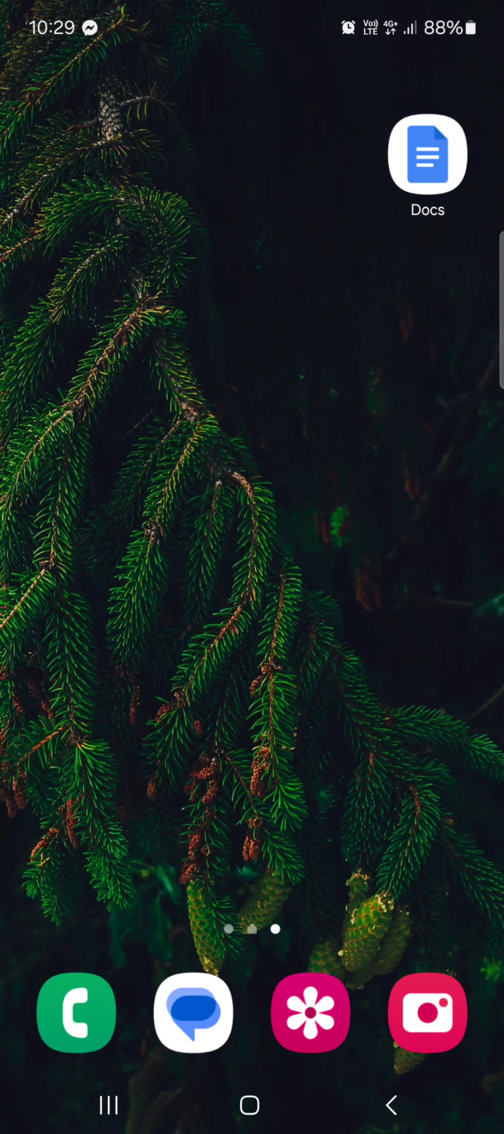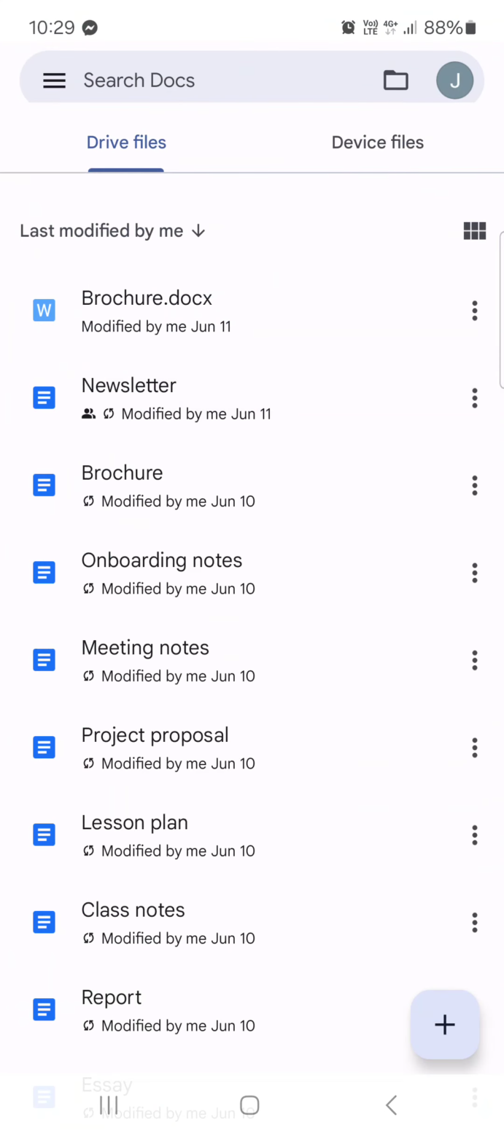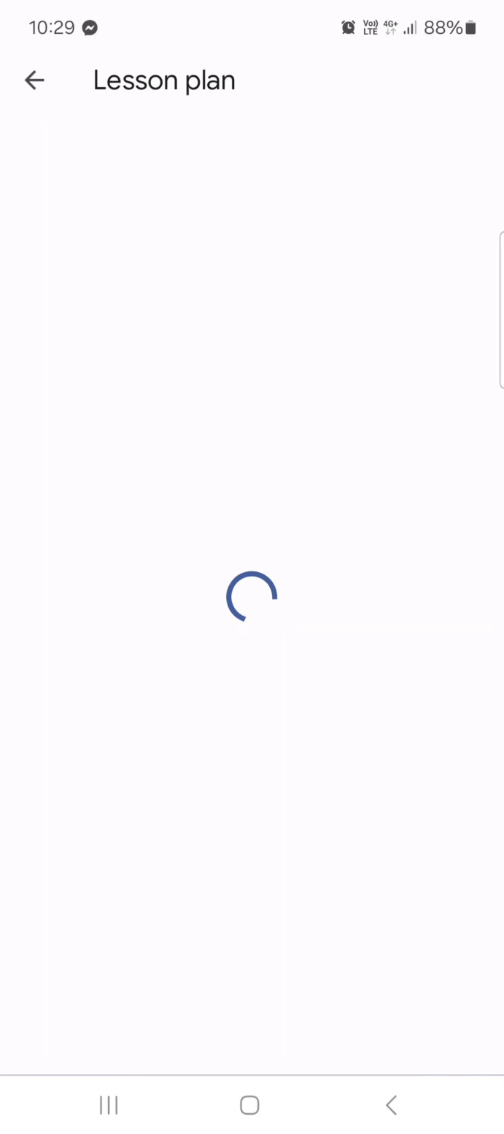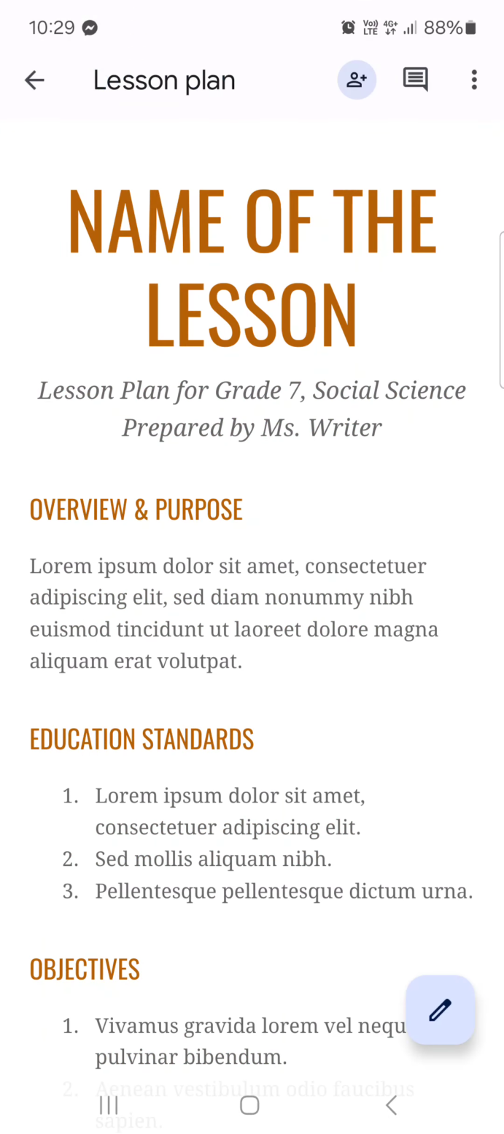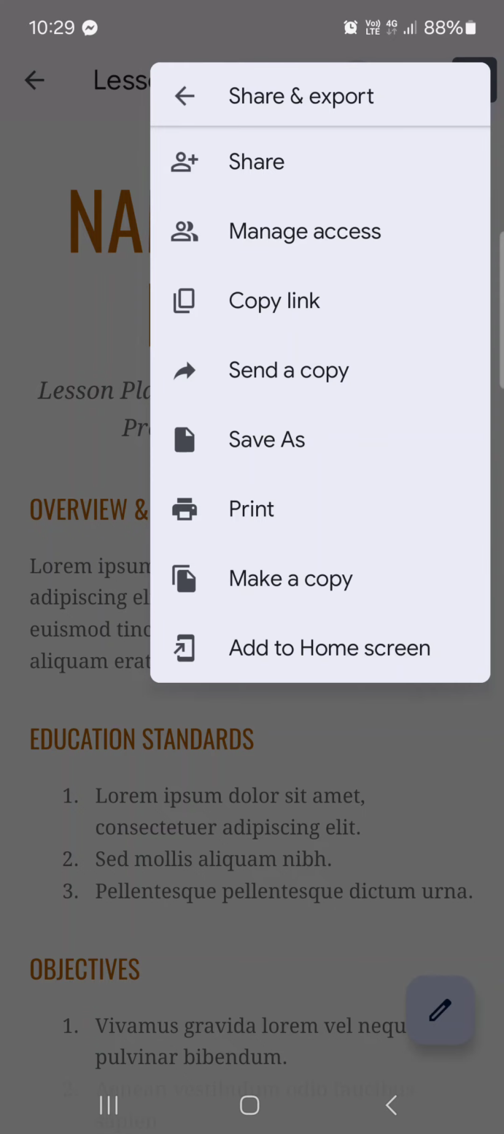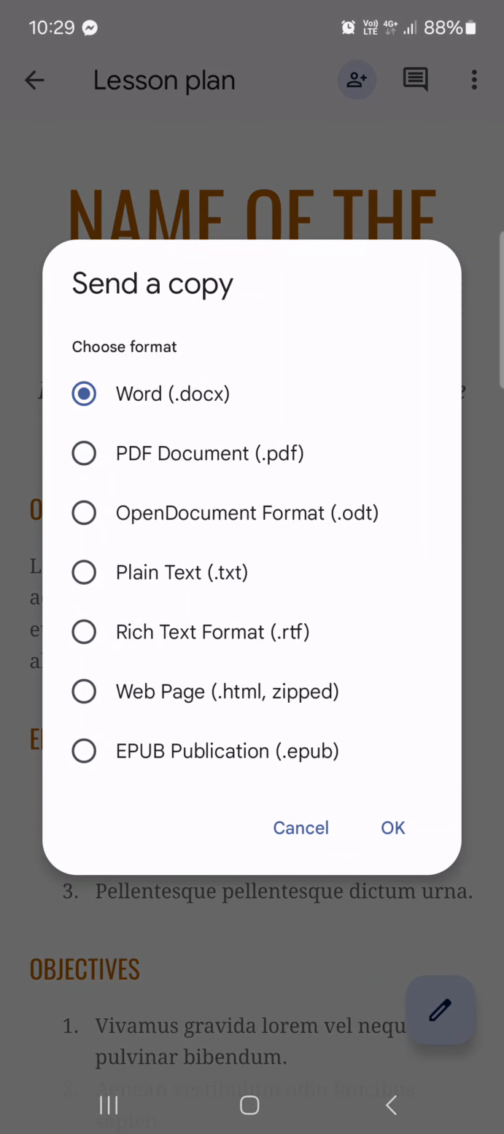First we have to open up the Docs app. And here it opens up in the Drive files. From here we just have to find the document that we want to send a copy of. Say it's this lesson plan. And then we go into the top right corner, tap on the three dots, then tap on share and export, and then send the copy.